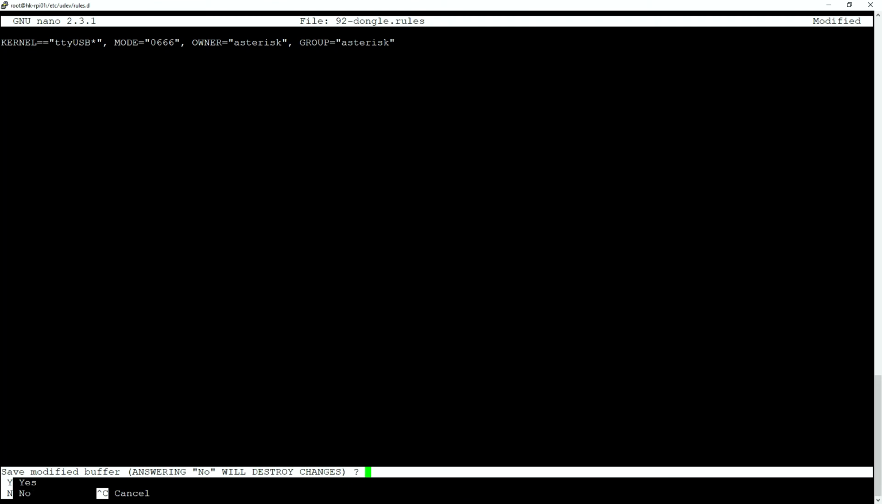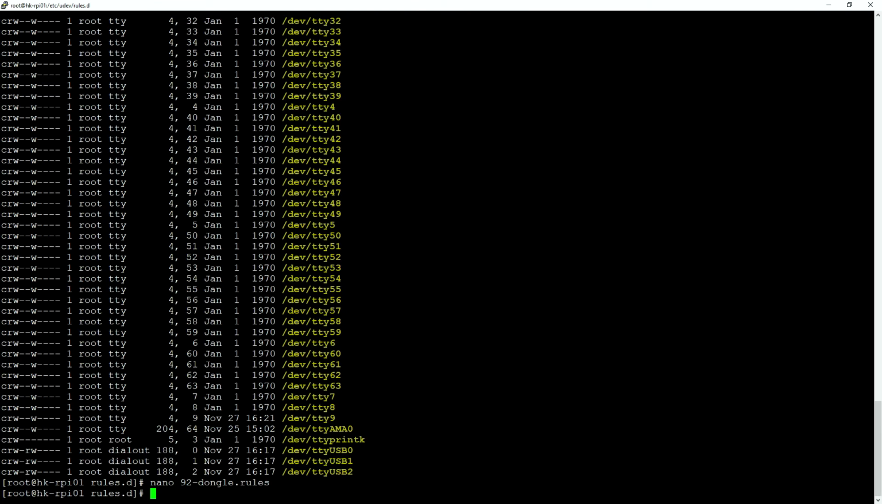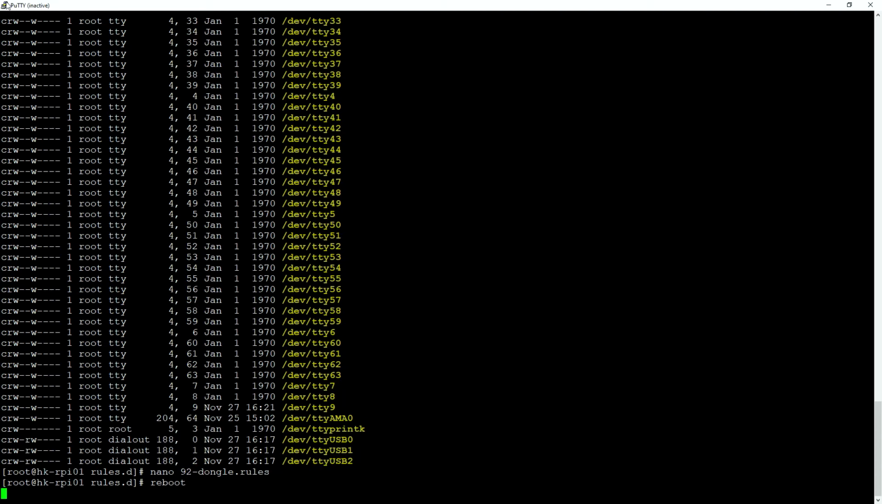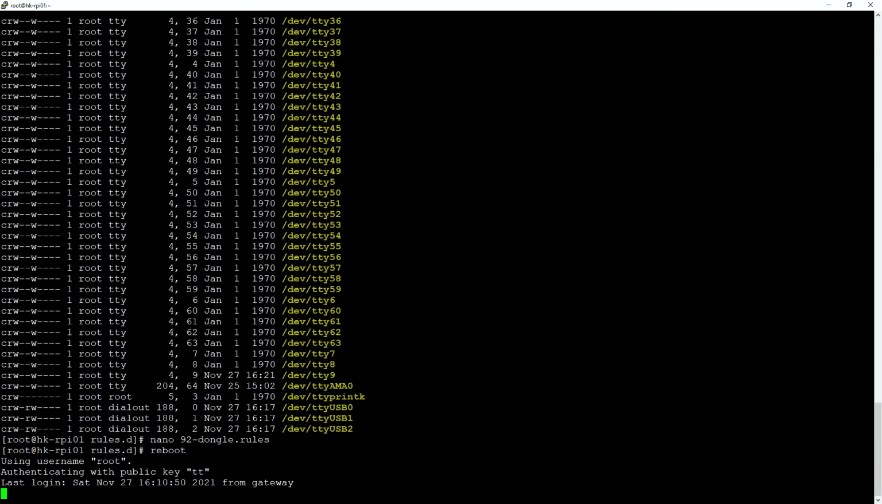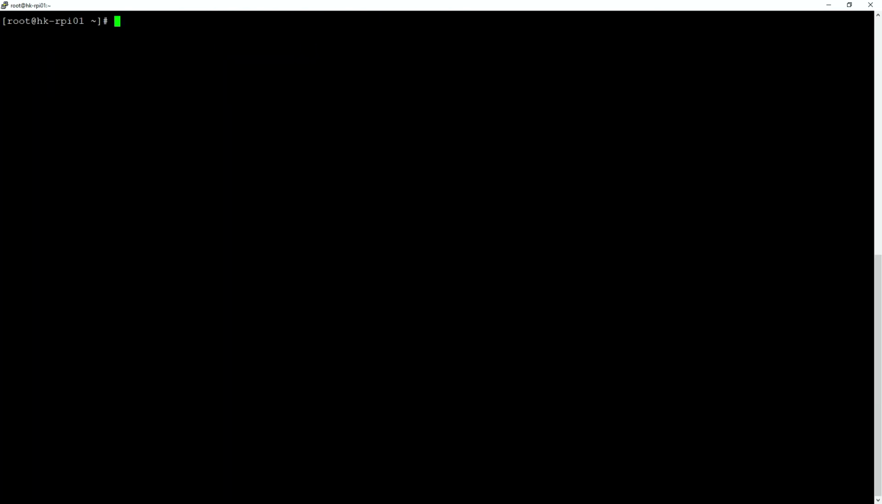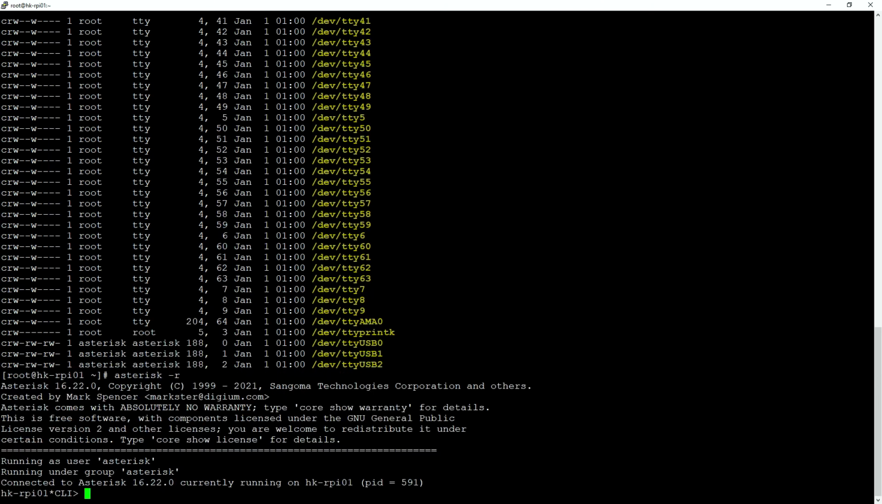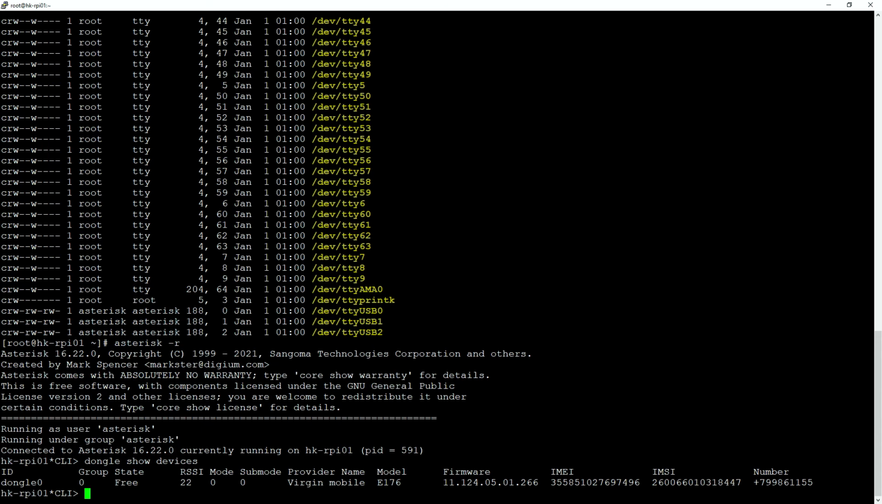After saving the file, we will reboot our server or our Raspberry, and after the reboot, you will see that this same device is now owned by asterisk. So let's reboot our server. And after reconnecting, let's check with ls -l /dev/ttyUSB* devices. You can see at the end that our modem is owned by the asterisk user and group. After entering the CLI with asterisk -r, we are still running as asterisk user and group, and our device is connected.